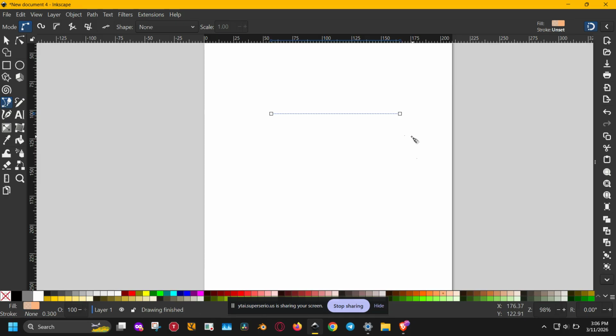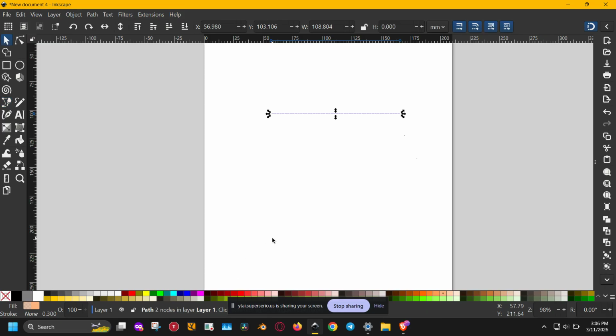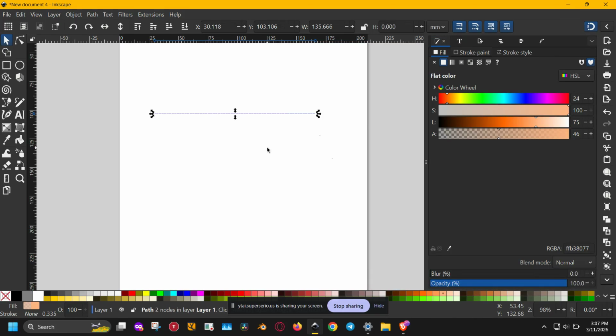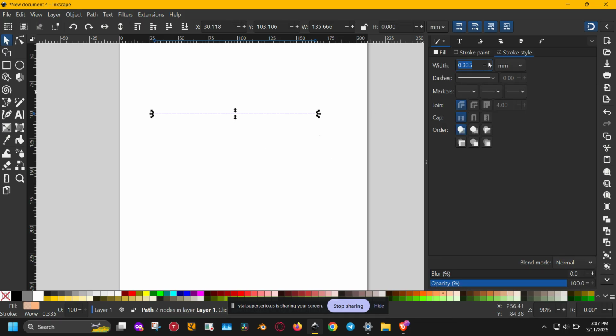Now that your line is drawn, you might want to adjust how it looks. You can switch back to the main selection tool by pressing the S key on your keyboard to move or resize it freely. If you need a more specific look, open the Fill and Stroke panel by using the shortcut Ctrl, Shift, and F. Inside this panel, go to the Stroke Style tab where you can precisely adjust the thickness of your line to match your design requirements.